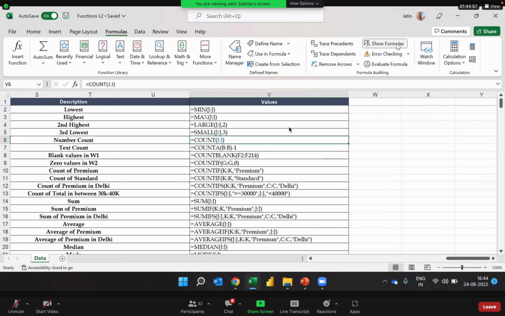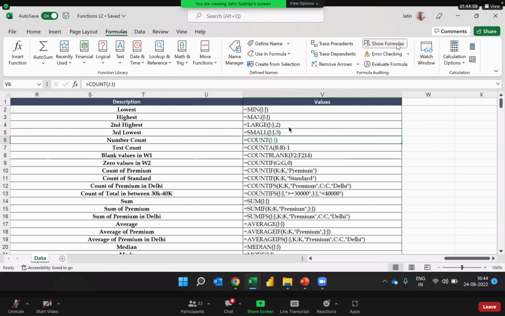Now to count only the numbers, we have a function called count. But to count text and number both, then I can use counta. Countblank is used to count only the blank cells in the range. Countif is used to count a particular range and a particular criteria. For example, here the criteria is 0. Here I want to count the number of premium and standard IDs. So in my range, how many premium, how many standard?